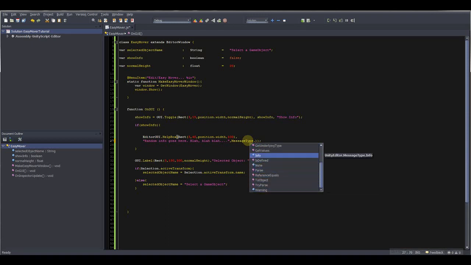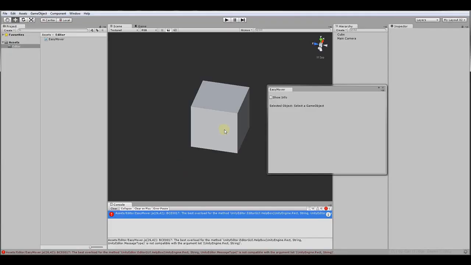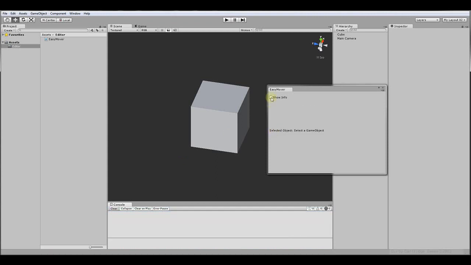I go with info just because, you know, it is info. You can go with none, and then you won't get the little info symbol on it, but then nobody will know that it's informing you. And I actually did not count my parentheses wrong. Okay, so let's try that again. Save. And there it is.